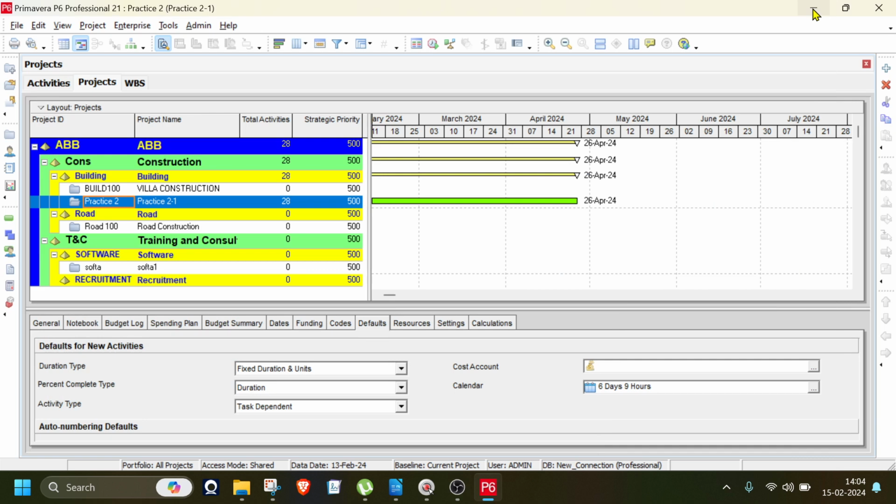There are 6 types of activity types. One is start milestone, second is finish milestone, third is resource dependent, level of effort, then task dependent and WBS summary. So these activity types we have to assign in any project. Now for example, what is milestone? What are milestones? Milestones are trigger points.